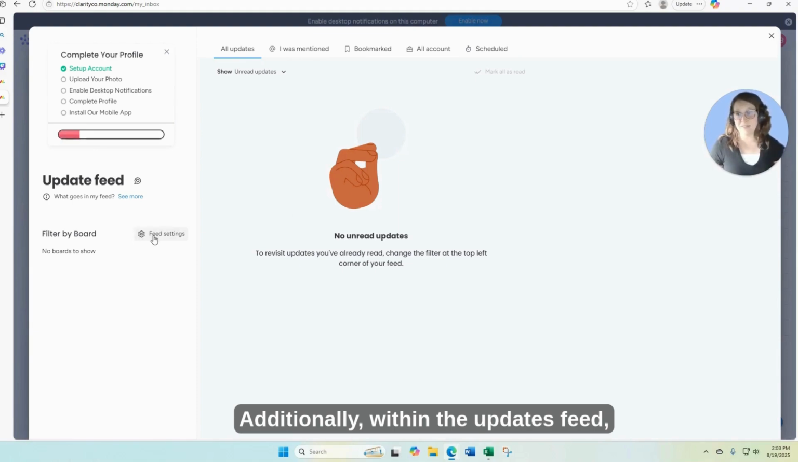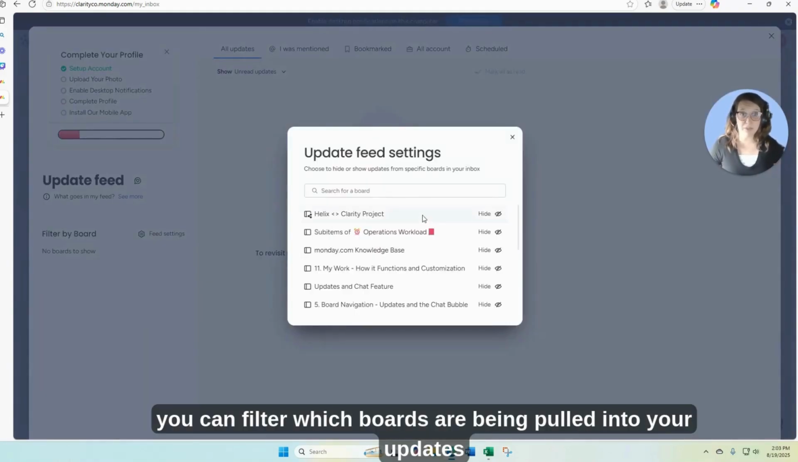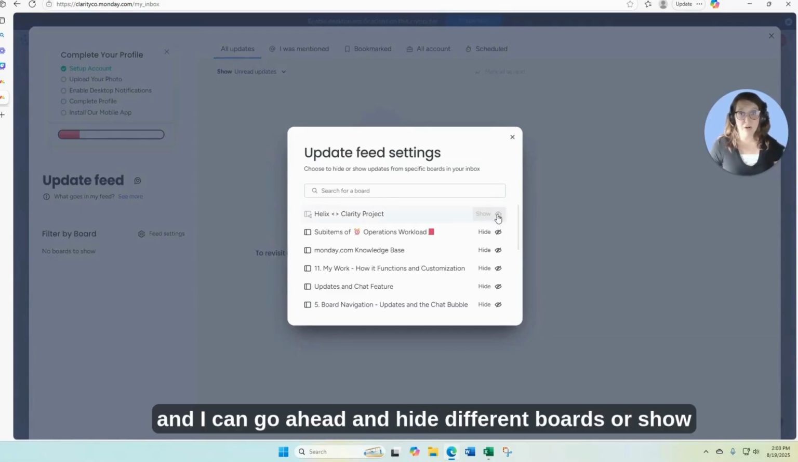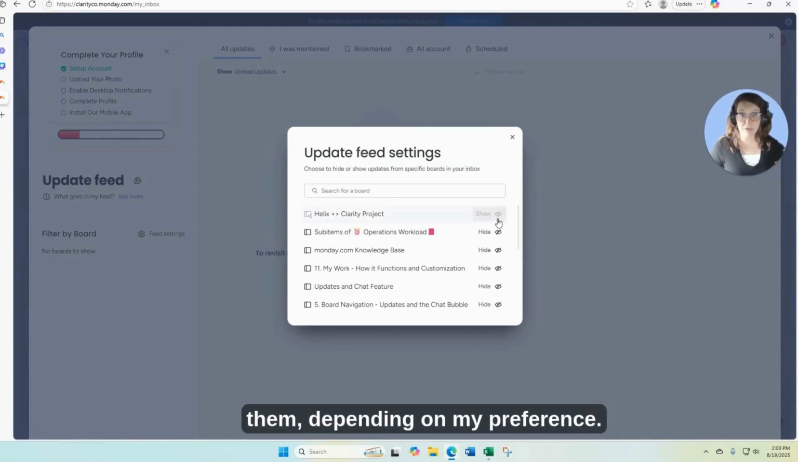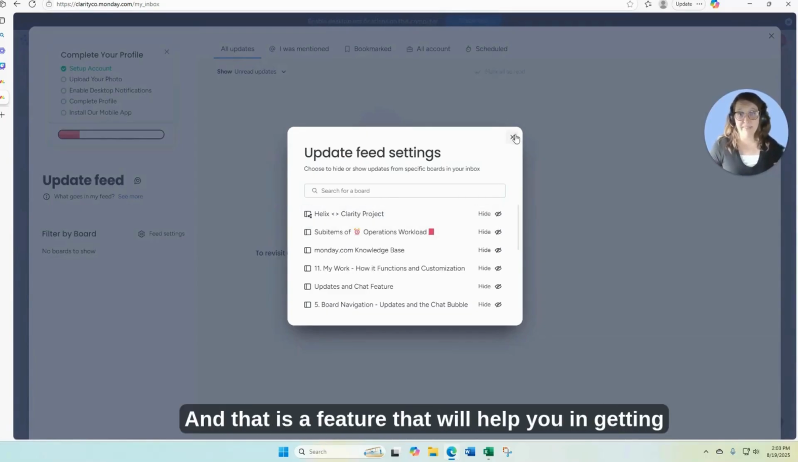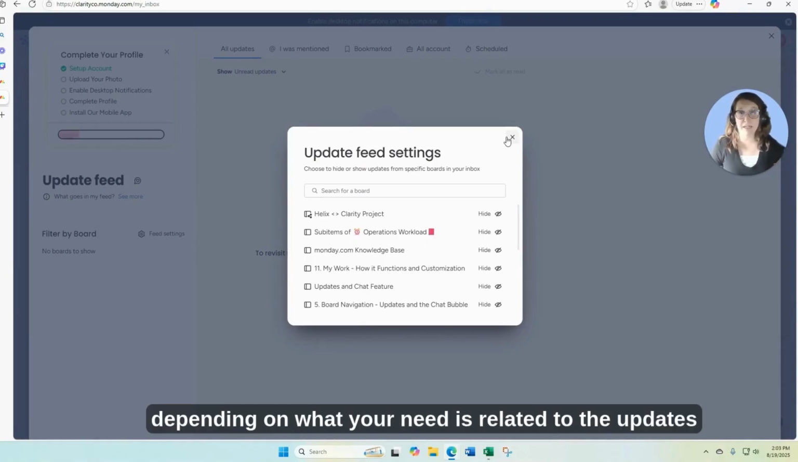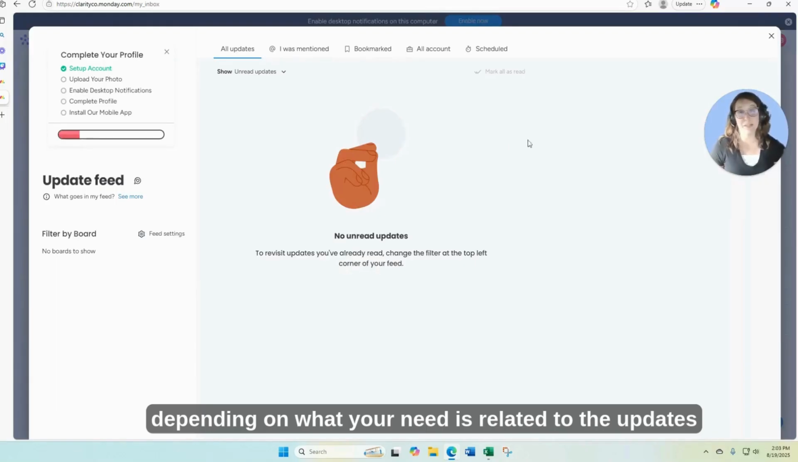Additionally, within the updates feed, you can filter which boards are being pulled into your updates feed, and I can go ahead and hide different boards or show them depending on my preference. And that is a feature that will help you in getting more or less updates depending on what your need is related to the updates feed.